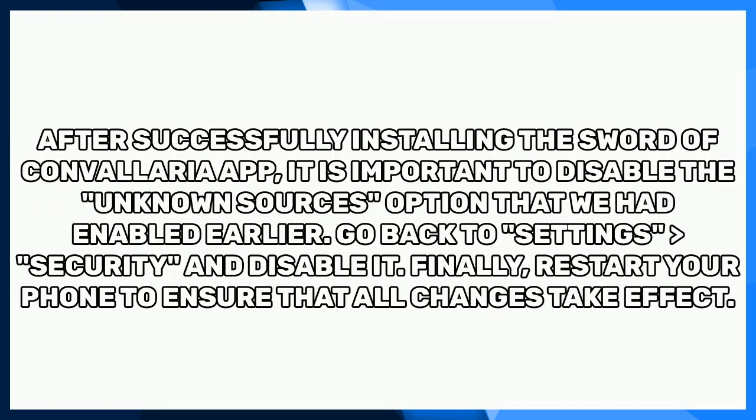After successfully installing the Sword of Convallaria app, it is important to disable the unknown sources option that we had enabled earlier. Go back to settings of security and disable it. Finally, restart your phone to ensure that all changes take effect.